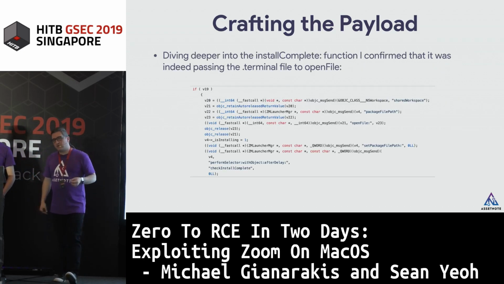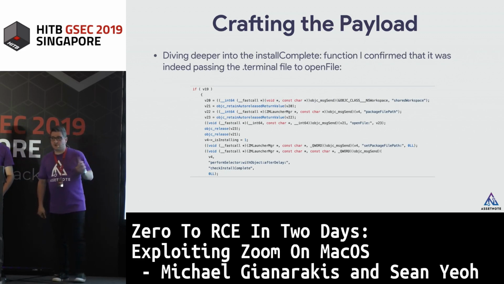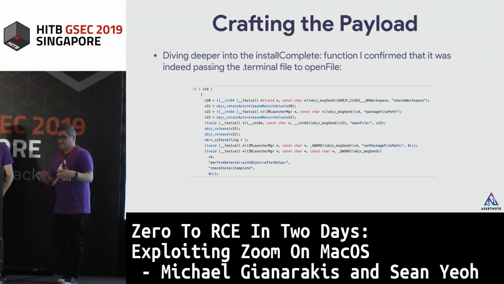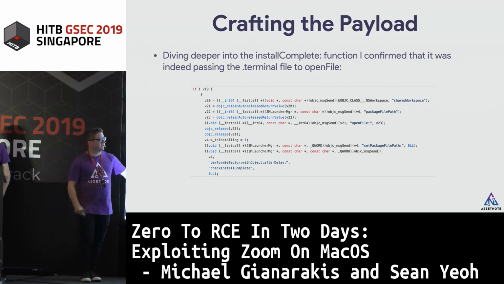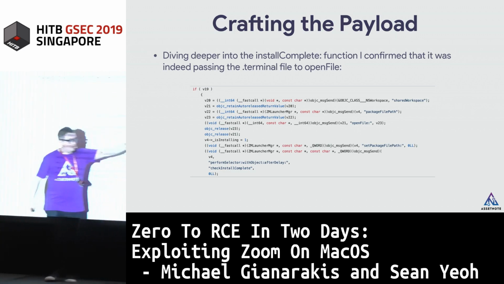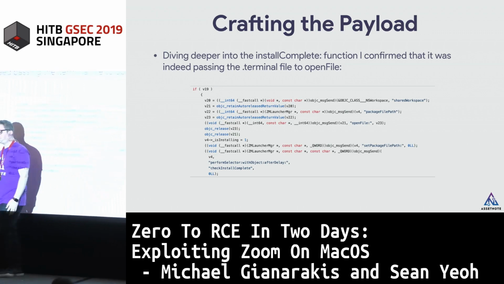And in that install complete function, I confirmed it was indeed passing the terminal file to this open file command. So the reason I didn't pick it up is because it's open file. Open file is actually deprecated, but if you're looking for instances where to do this, it's worth looking at this open file function as well. So you can see here, it's just taking the package file path, which is the file path for our download, and passing it to open file.